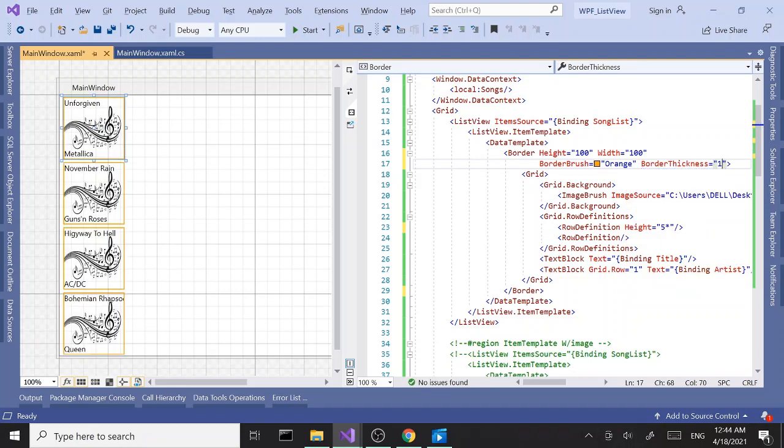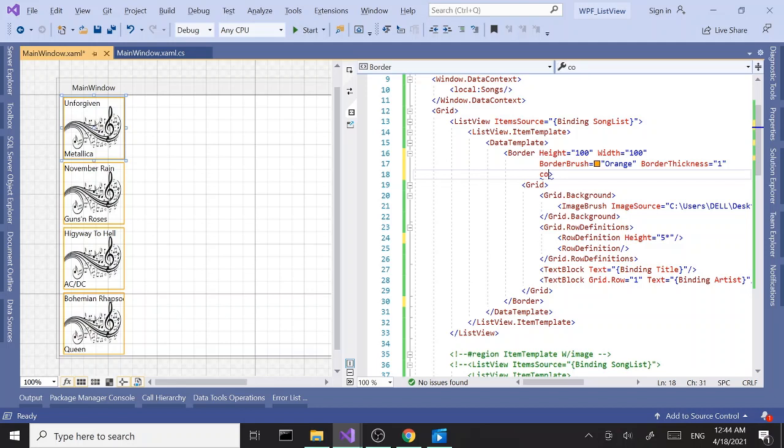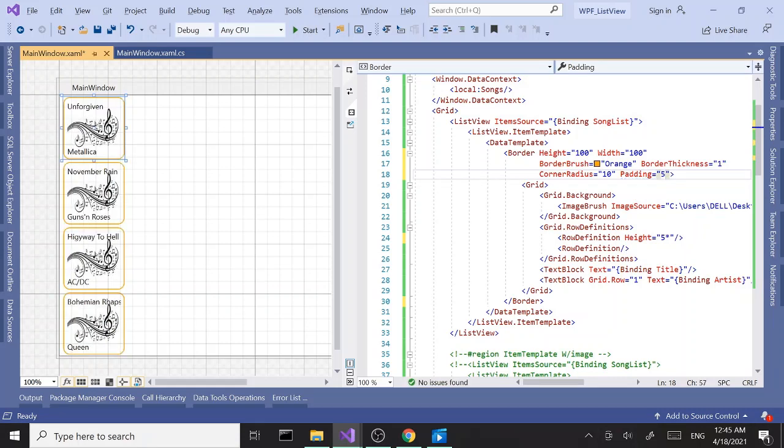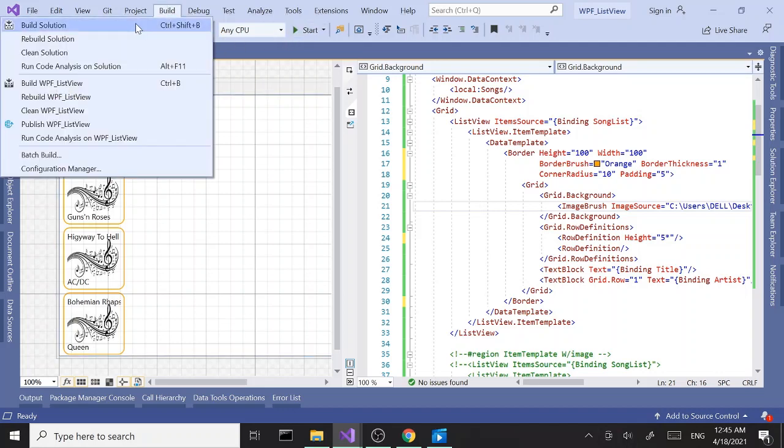And let's actually add a border brush of orange and a border thickness of 1. So far so good. Next I want to give it a corner radius of say 10, and then right now we have these corners cut because we don't have any padding, so let's add some padding as well. Let's give it 5. Perfect. Alright, so we got a pretty good looking item. Let's build this and run it.